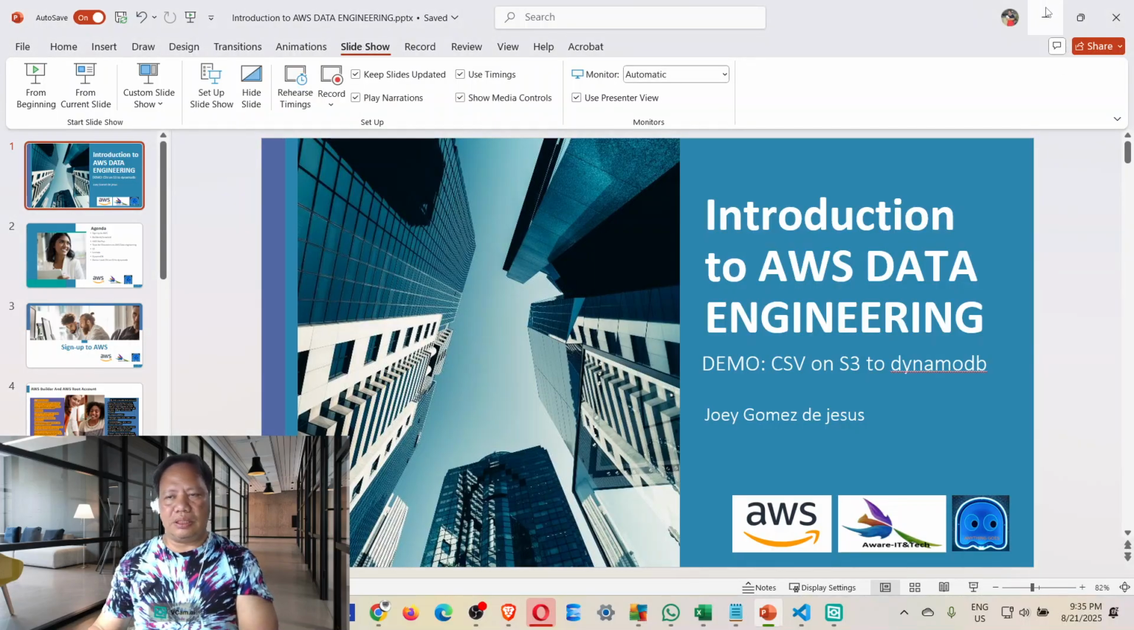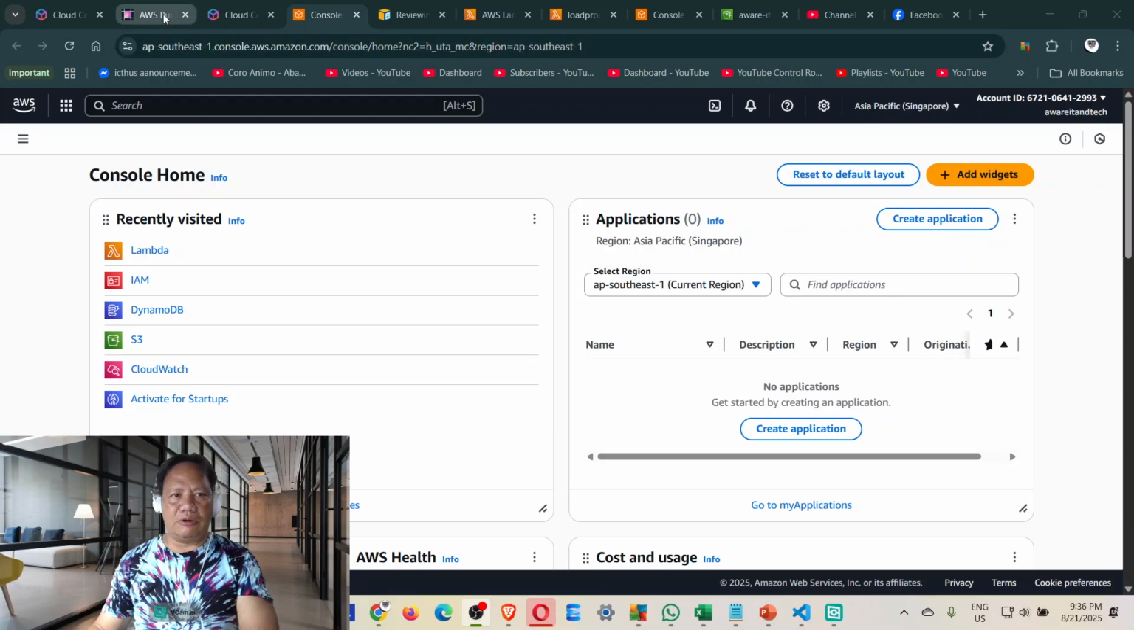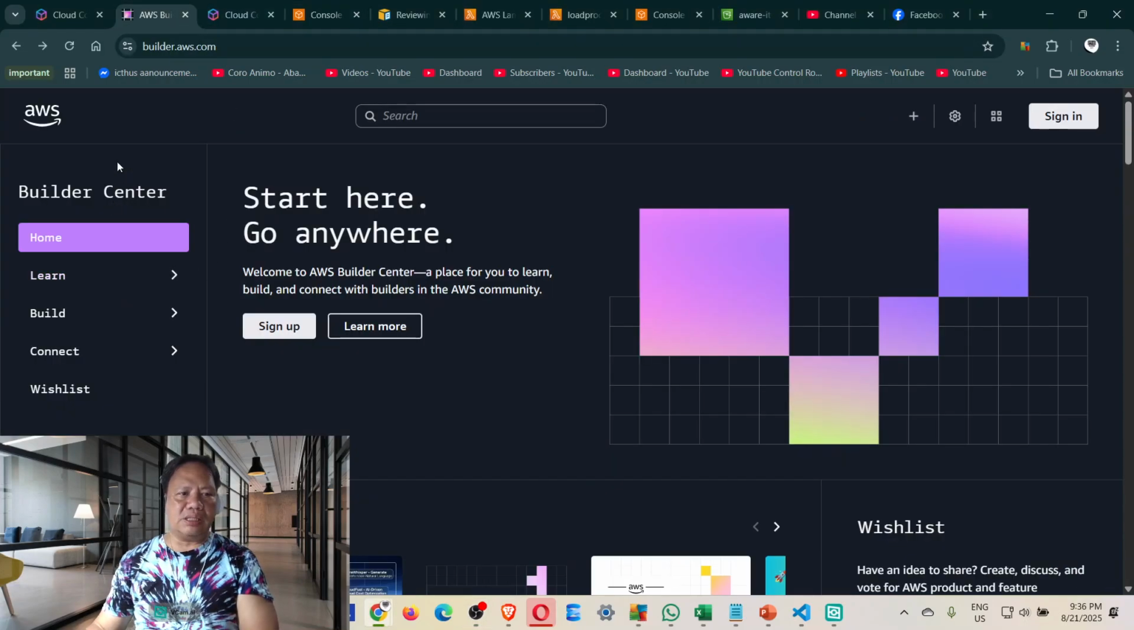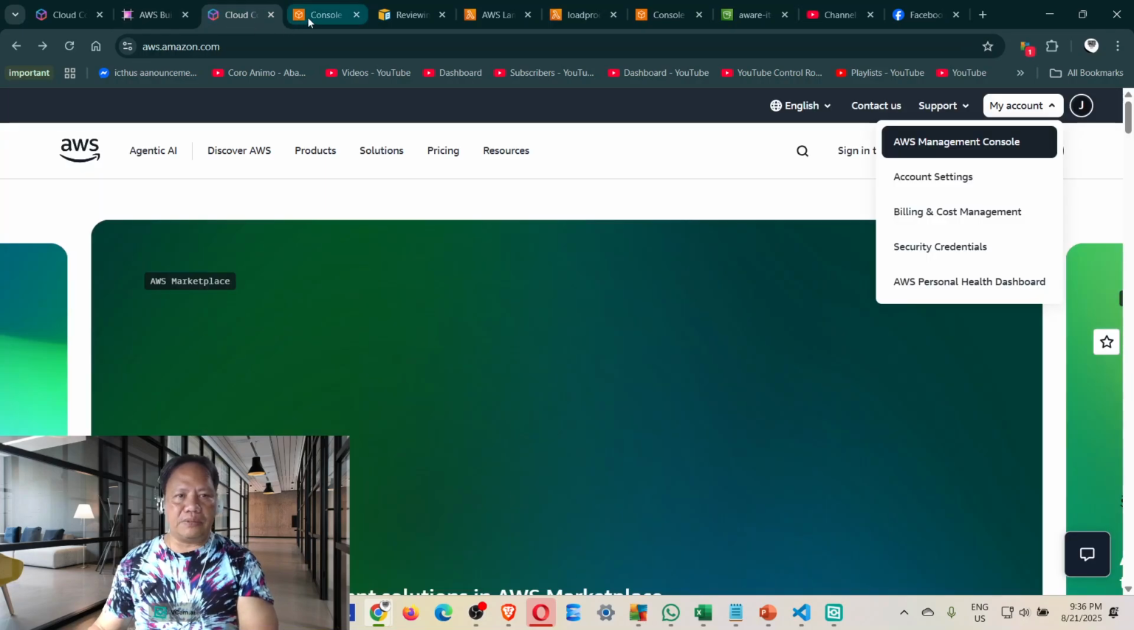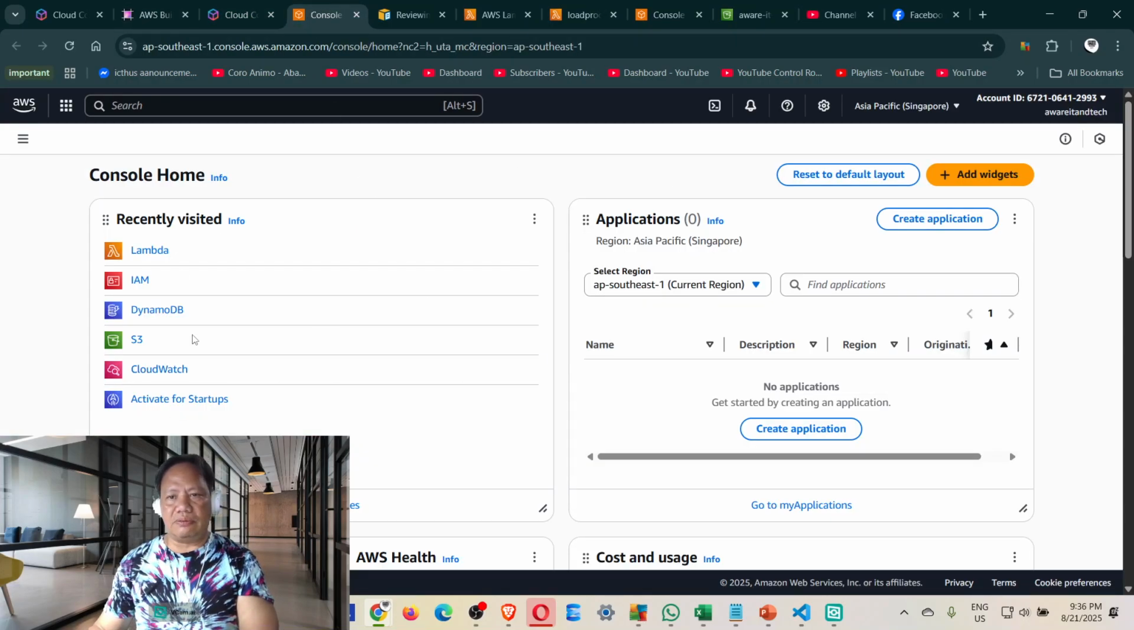And I think that's all for now, and we're going to jump into the demo immediately. So this is the Builder Center. If you create an account here, you will have Learn, Build and Connect, a lot of training there. And then this is the console login where you do most of your development. This is the actual cloud where you do the coding and development.